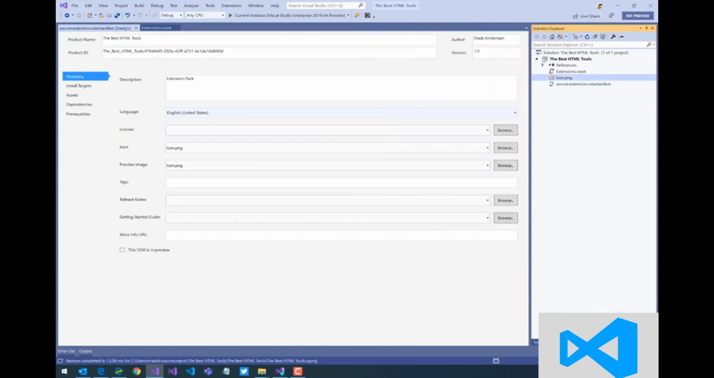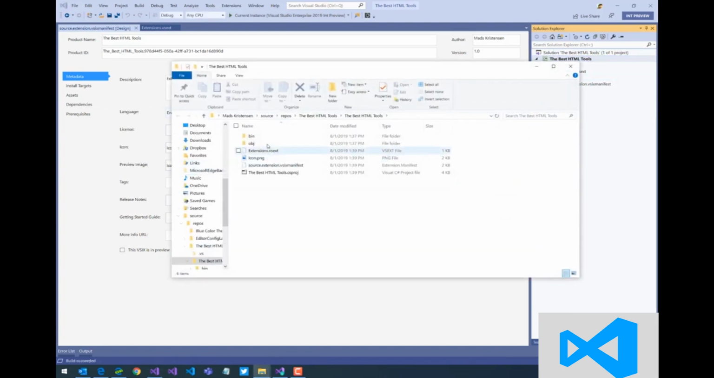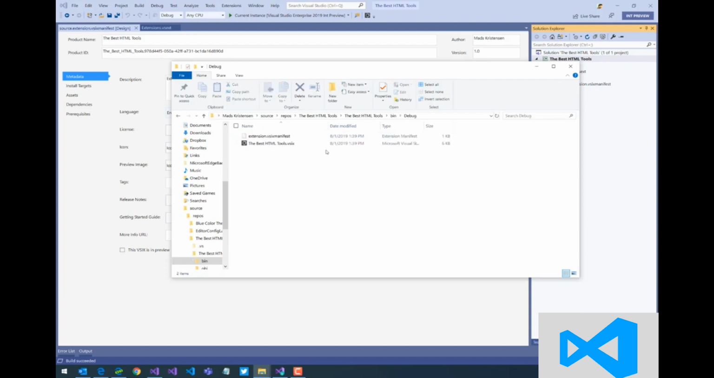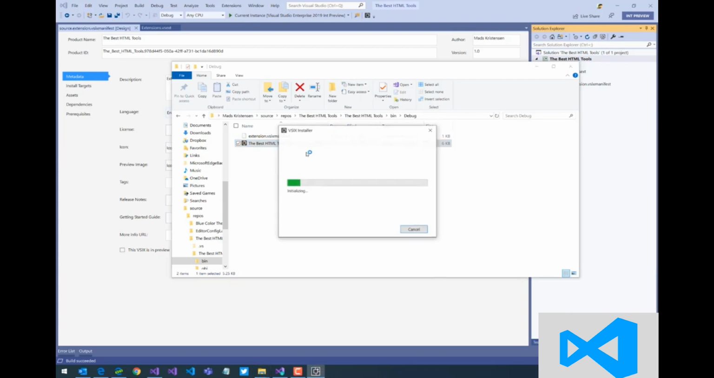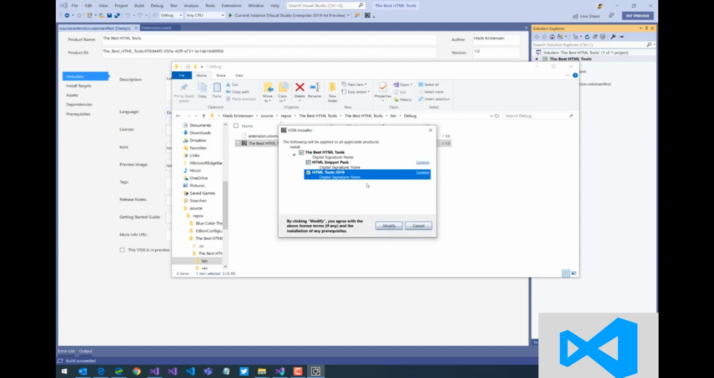Just like that. And now I can build my project just like I can build any other Visual Studio project. And it's done. Let's look in the output directory. We now have a VSIX. This is a Visual Studio extension. If I double click that to run it, we get the VSIX installer dialog popping up, and it'll show us the extensions included here in the extension pack. So now anyone that gets this VSIX file can determine which of these extensions they want.